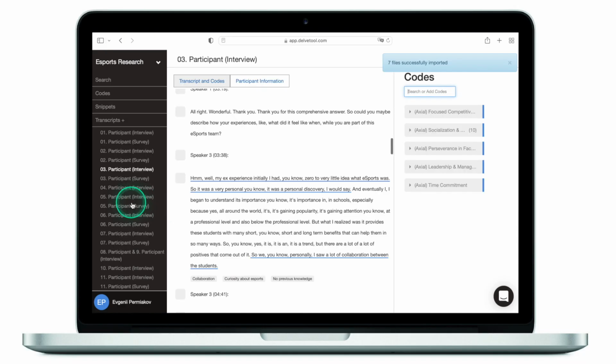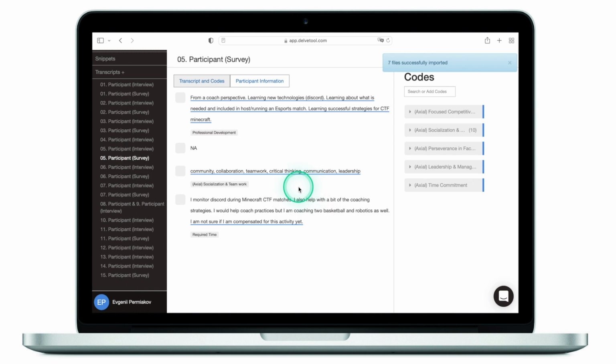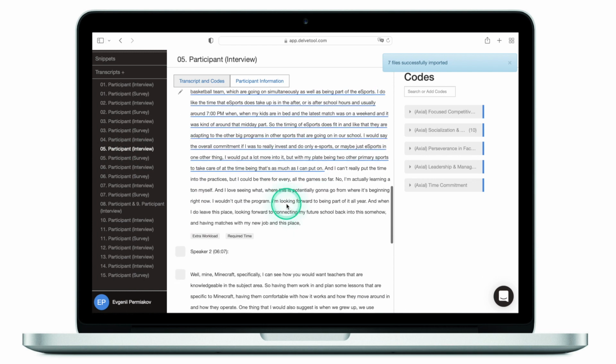Let's now switch to the research project to see what the process will look like when you are finished. For this purpose, I'll demonstrate my own research that I completed several months ago. In this research, I had about 15 participants, and as you can see, all transcripts have been codified. These blue lines right here will tell you that elements have been assigned a code.